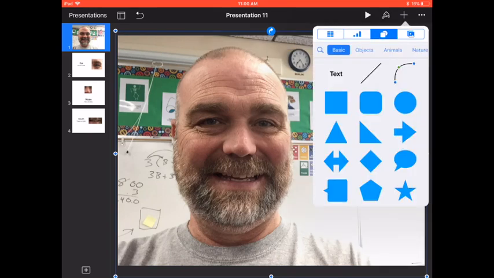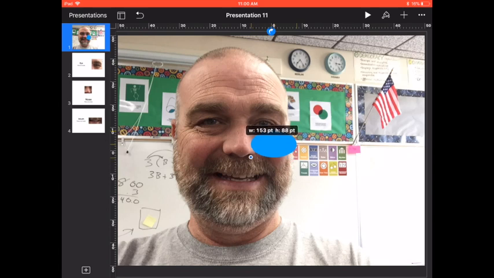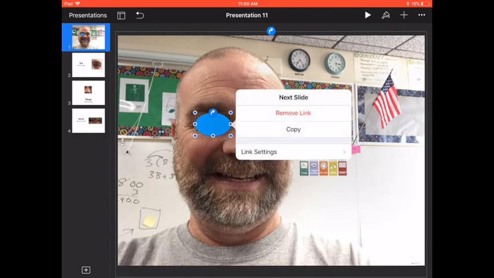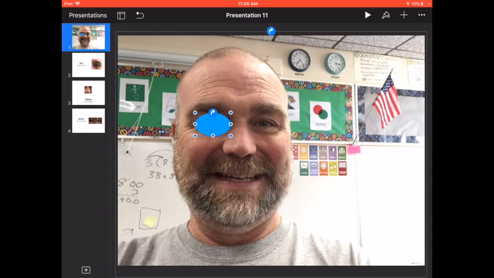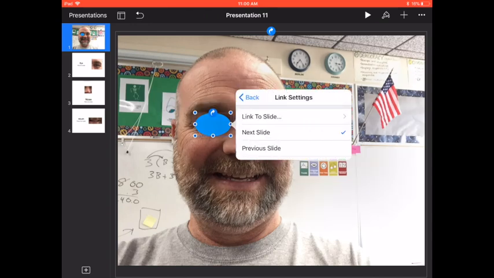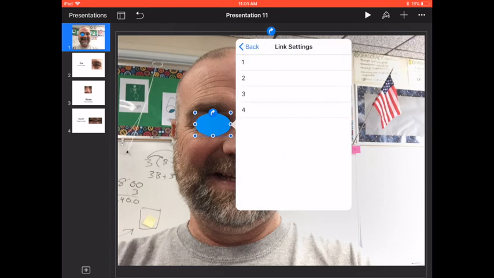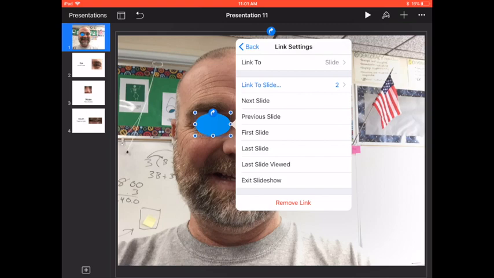So now what we want to do is add shapes on top of our larger button, and we're going to cover up our eyes with these shapes. So we're going to add these little ovals. And just like we did before, what we're going to do is link, but this time we're going to link to one of the other slides, the slide that corresponds to the eyes. So you can see the number over there on the left side. So we're going to link to slide number 2 here. Back.